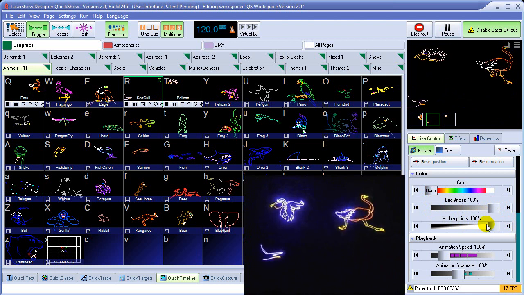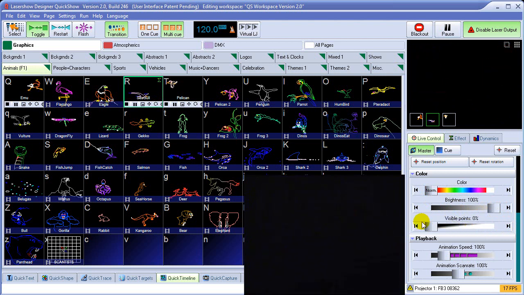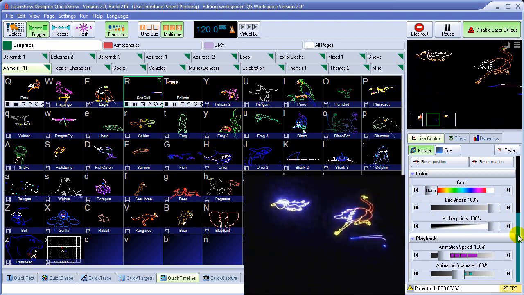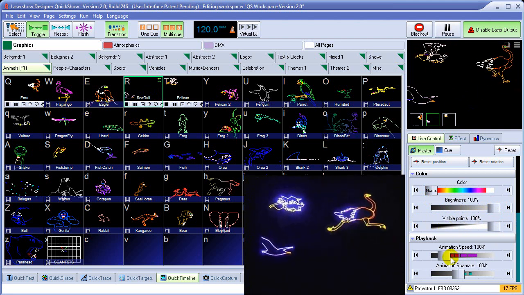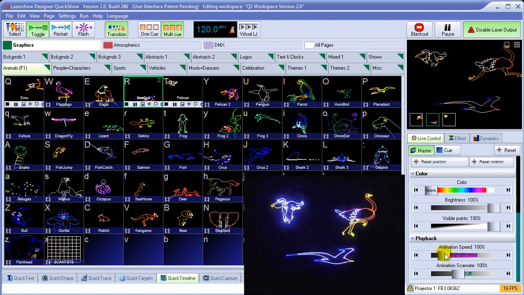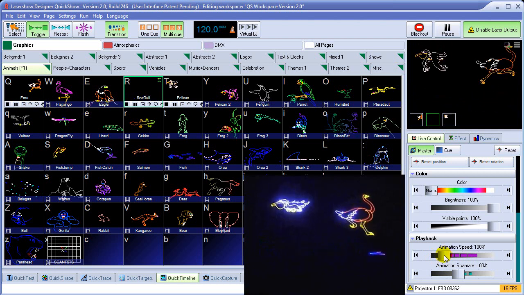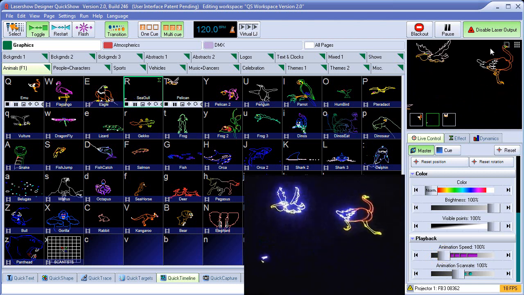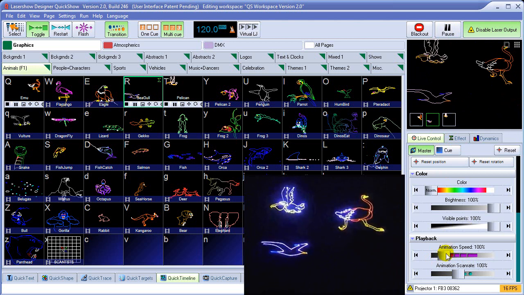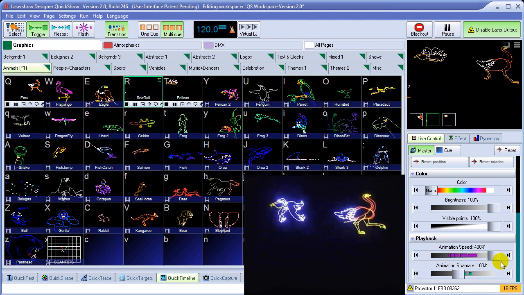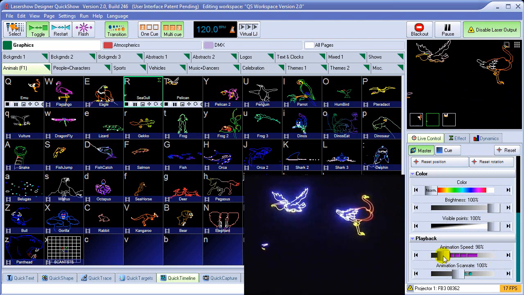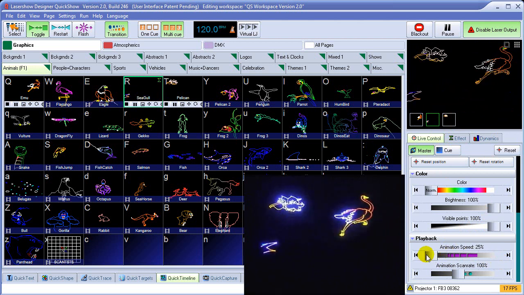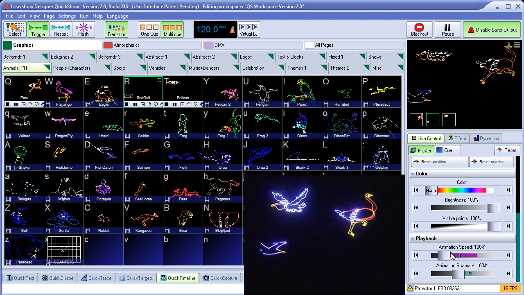This visible points allows us to make it look like we're drawing something in and erasing it. And the last 2 sliders are not used very often. They allow you to control the animation speed. So for example, if you take a look at the rate at which things are animating right now, if I move that to the far right, you'll see that things are animating much more quickly. If I move this to the far left, you'll notice things are animating much more slowly.